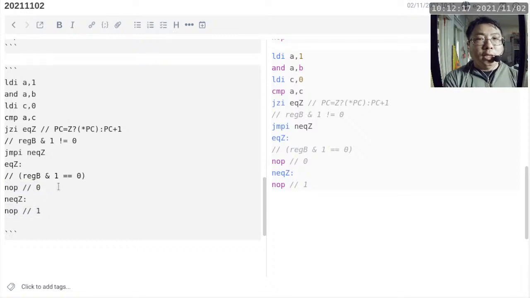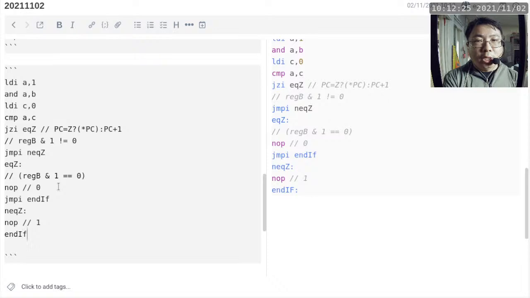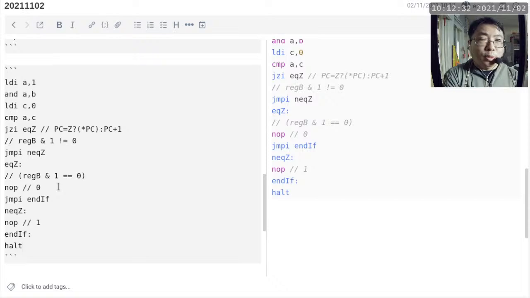So now we need another unconditional branch, JMPI, to end if, okay? And end if is going to be defined all the way over here to indicate this is the actual end of the entire conditional statement. And now we can put a final halt instruction here because we want the program to stop.